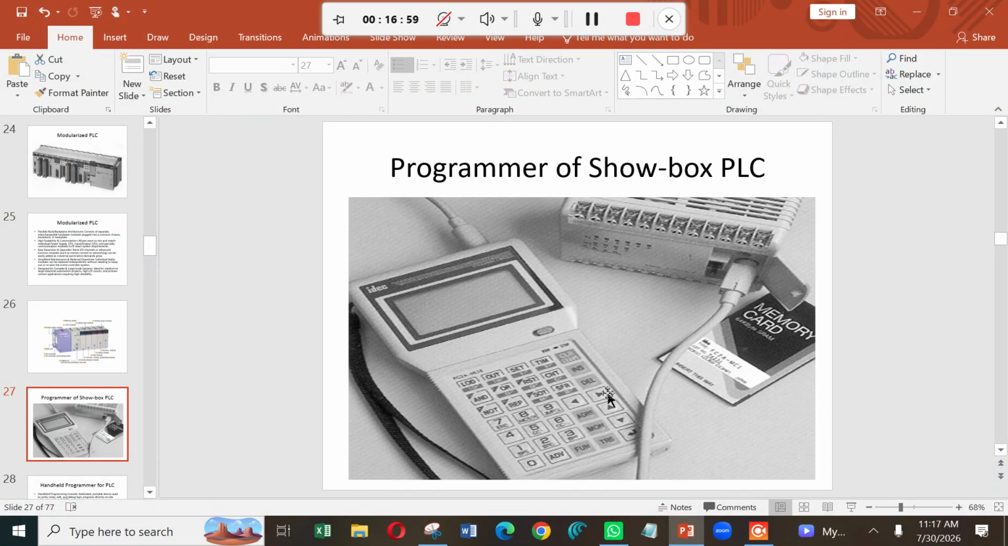Then let us see the programmer. The programmer can be a computer, as I told, or it can be your laptop. Other than these two, there is a handheld programmer, especially used for small PLCs. Or you might have seen there is an inbuilt keypad setup in the LOGO PLC from Siemens where you can program in the Siemens PLC itself. No need of an external programmer also.